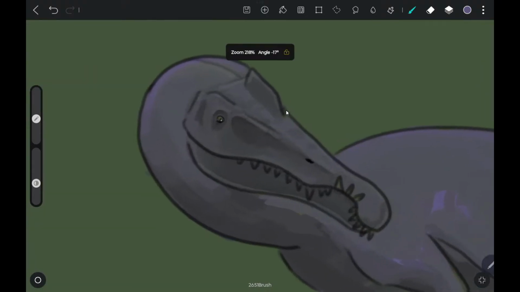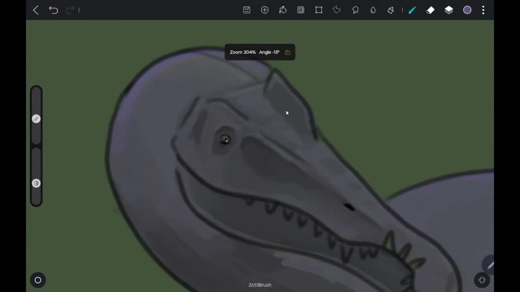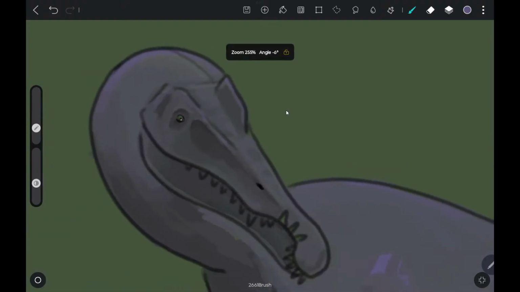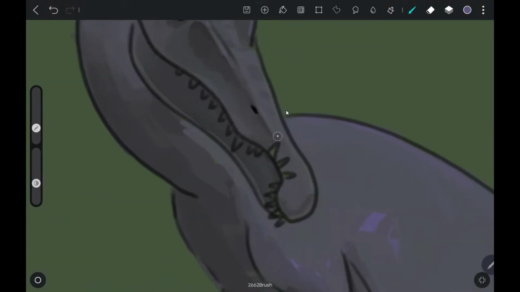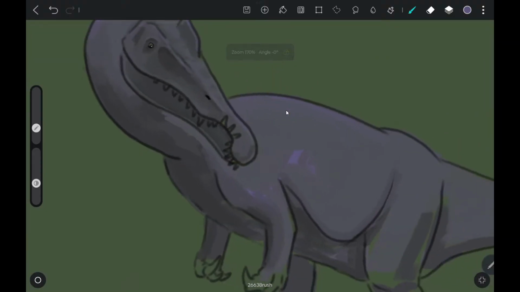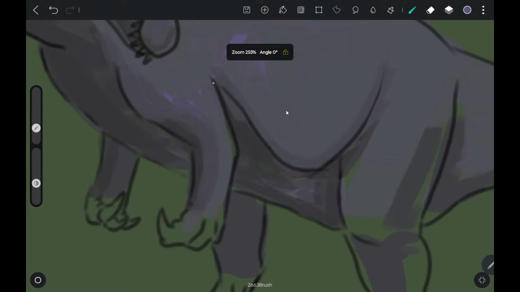Give it some highlights from the top. And if I lower the opacity, maybe I should add it here and here as well. Just the more colors you can add into the painting with it still looking decent, the better it's going to look in the end. And I can add that highlight to here and maybe here a little bit.